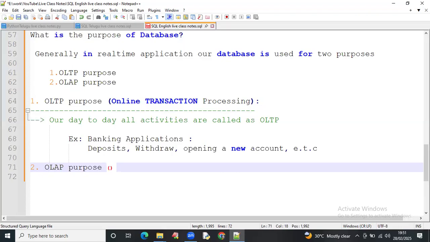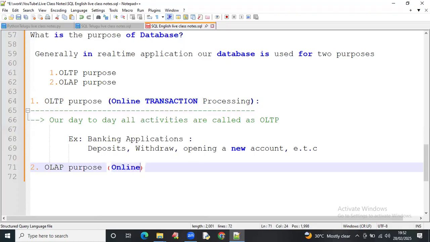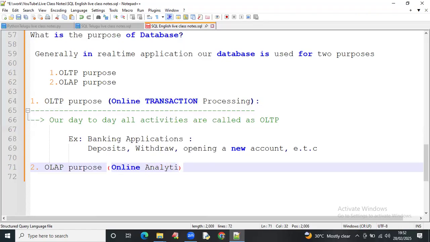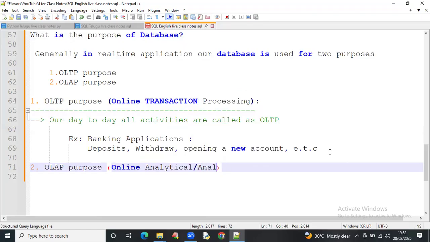Online analytical or analysis processing.